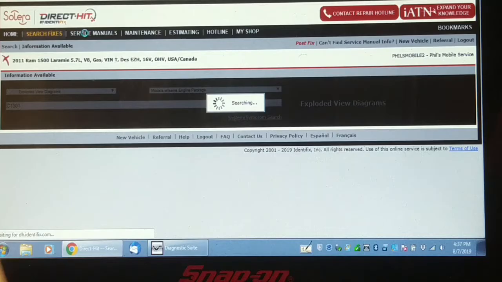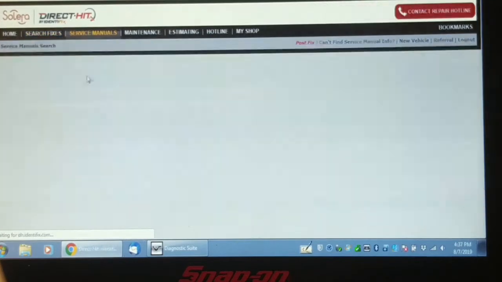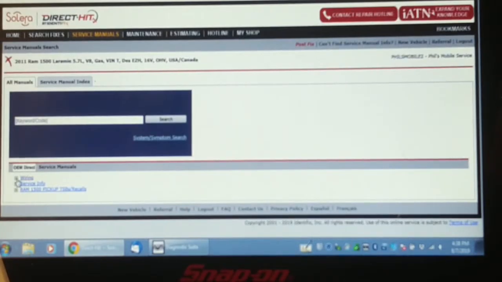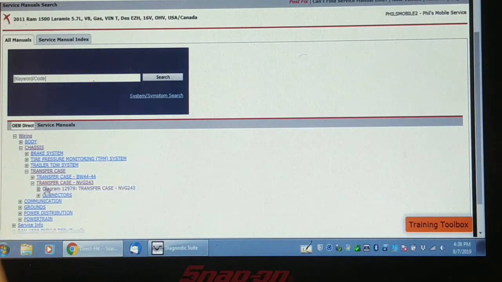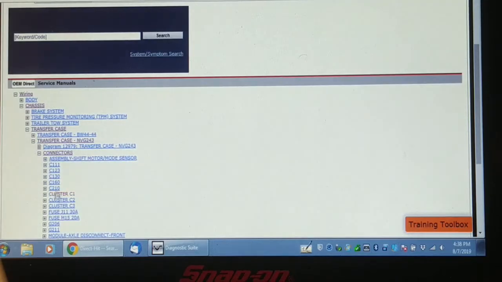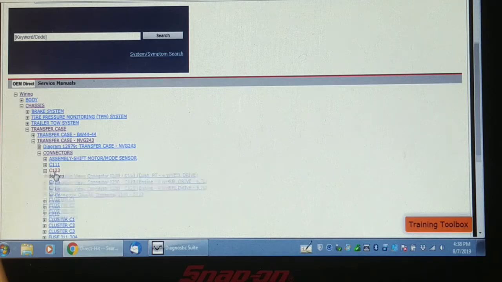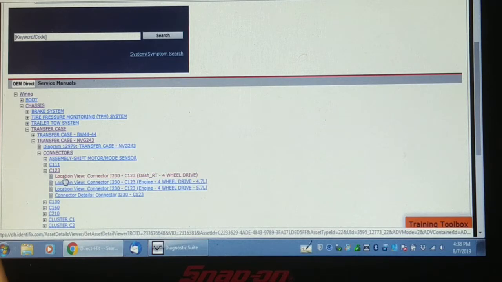And I had to go to service manuals, wiring diagrams. Come on, open up. And then chassis, and then transfer case, and New Venture Gear 243, and then connectors, and then C130 and 123. Let's try 123. 123 with a 5.7. I believe this is a 5.7.